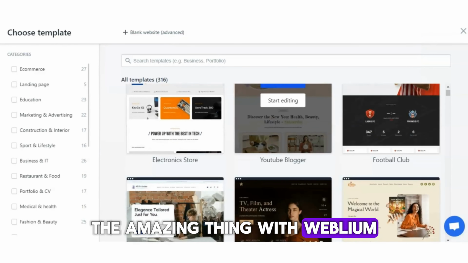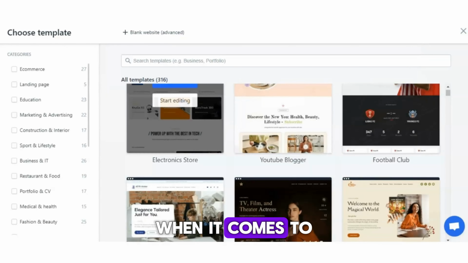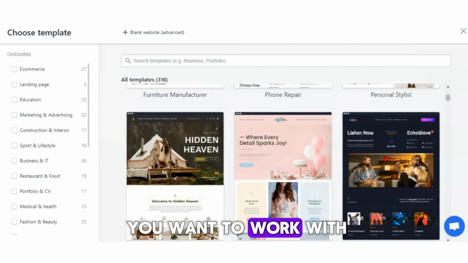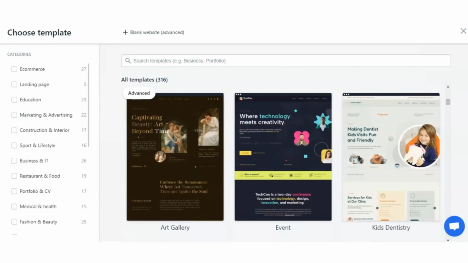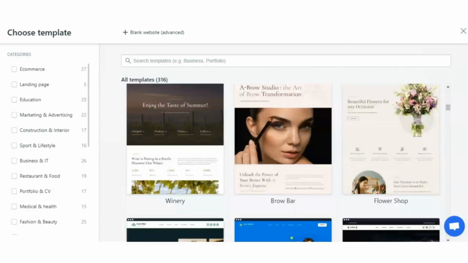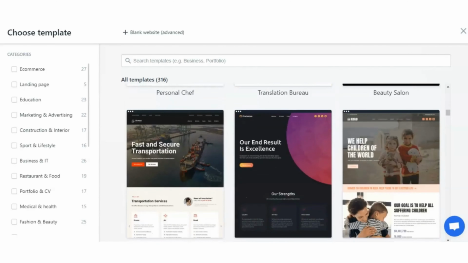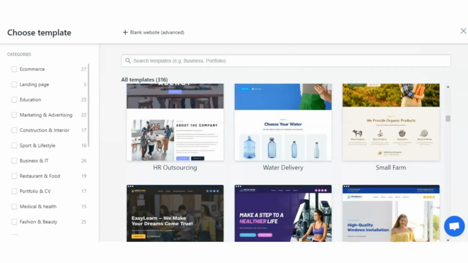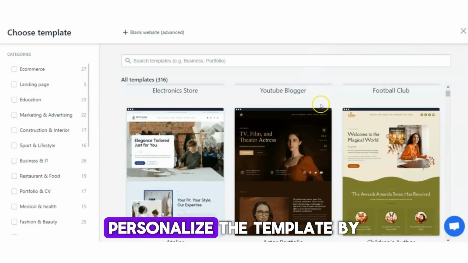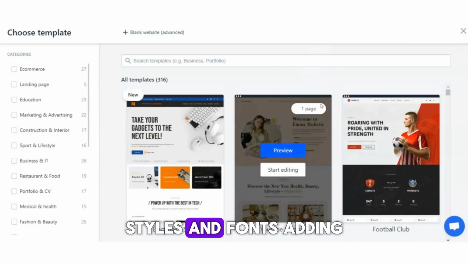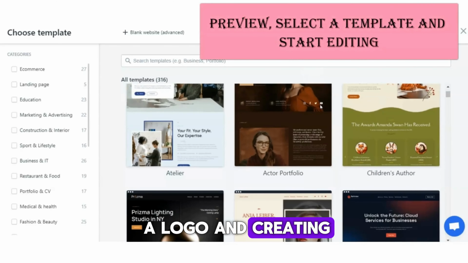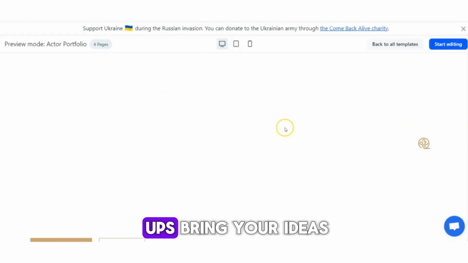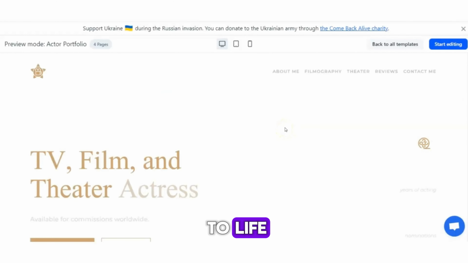The amazing thing with Weblium is that you have a lot of options when it comes to the template. Once you have picked a template, preview it to see if it is what you want to work with or if it matches your brand. Once that is done, personalize the template by editing your site styles and fonts, adding a logo, and creating new pages. You can also add forms, live chat, and pop-ups. Bring your ideas to life.